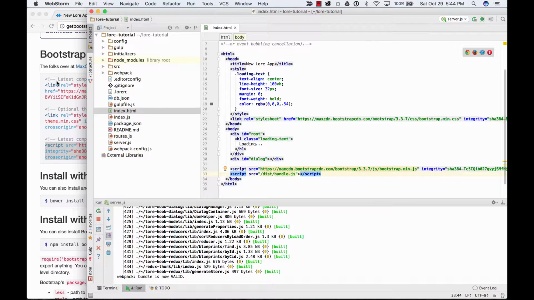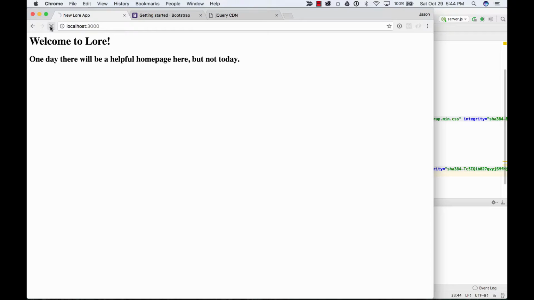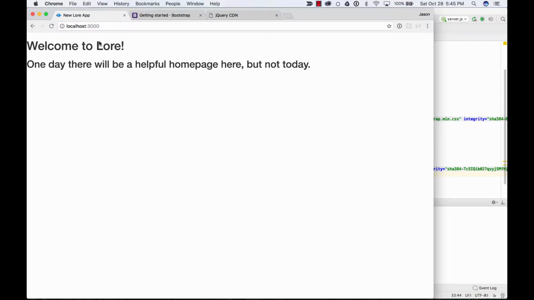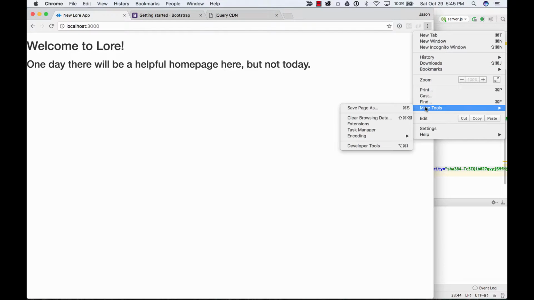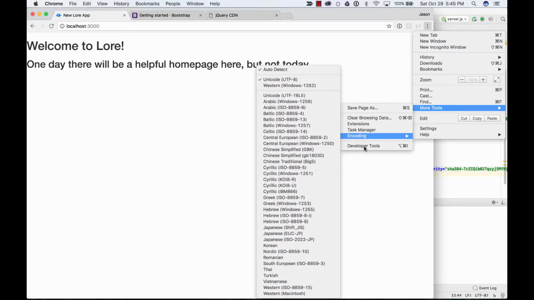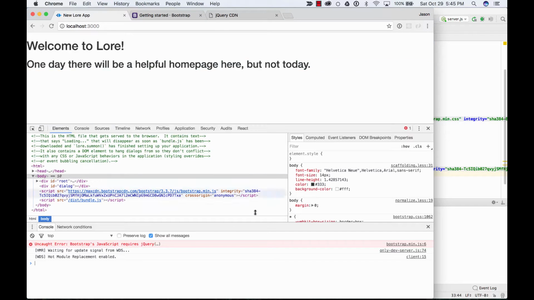All right, so if I save that and we refresh the page, you'll notice the text changed, so that's confirmation that the Bootstrap styles are taking effect. But if we open the developer tools, if you click on More Tools and Developer Tools, you're going to see an error that says Bootstrap's JavaScript requires jQuery. So we're also going to need to include jQuery in order to use the dialogues later in the tutorial.